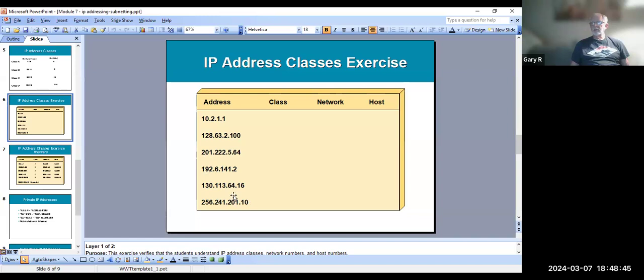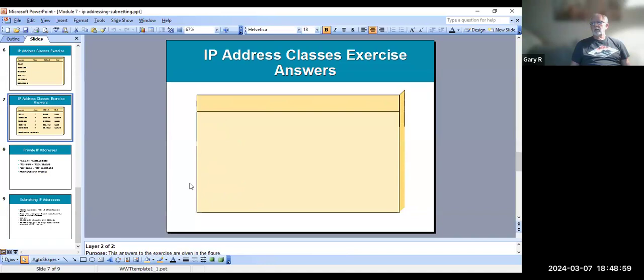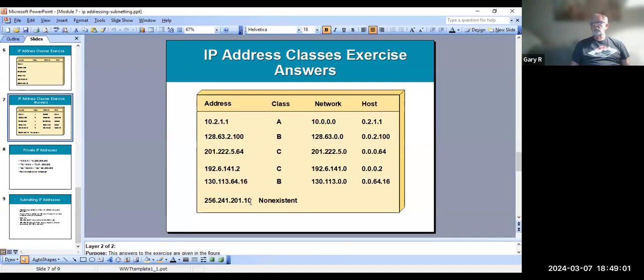You cannot have an address that has a value greater than 255 because you're representing 8 bits. And if all 8 bits are ones, the value is 255. So there can't be a value more than 255. And here they're showing you the answers. Okay. All right.